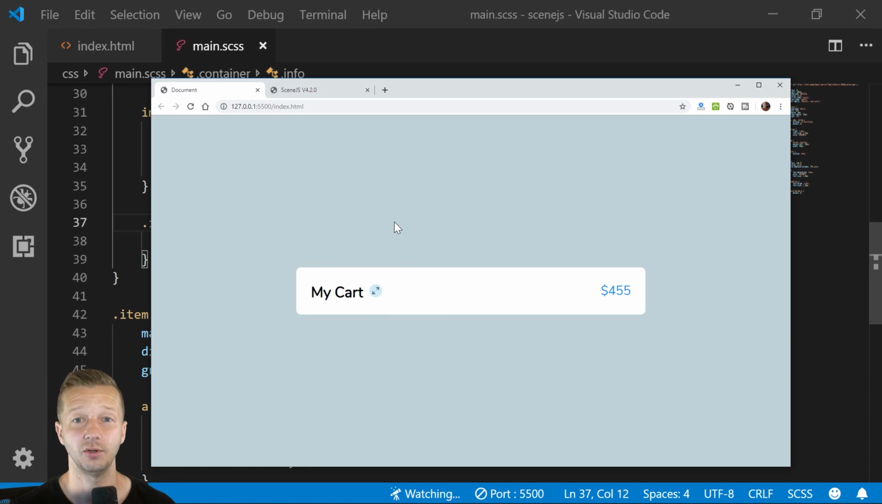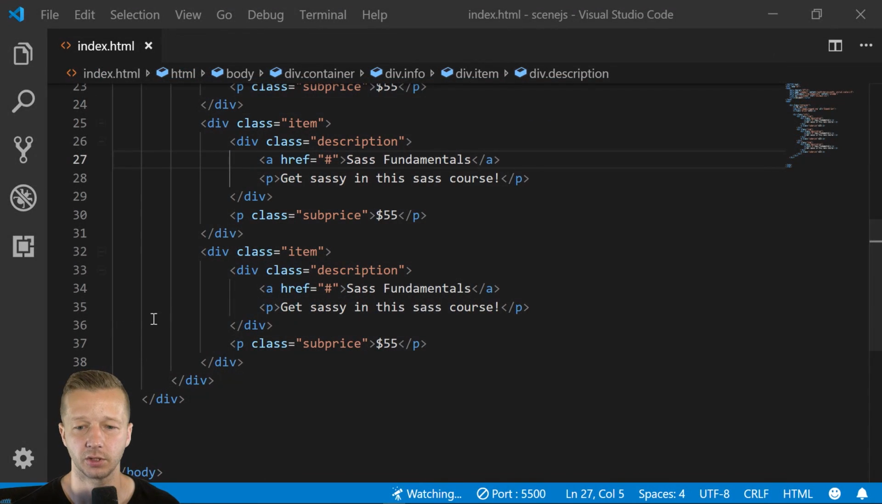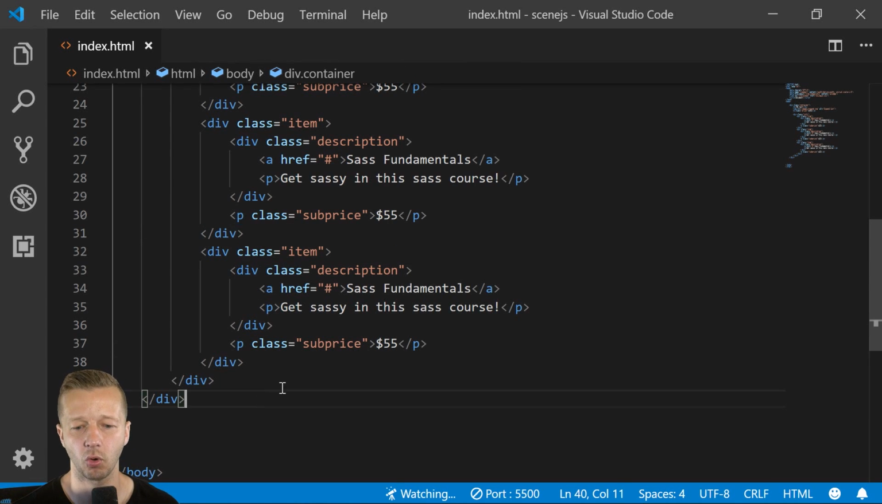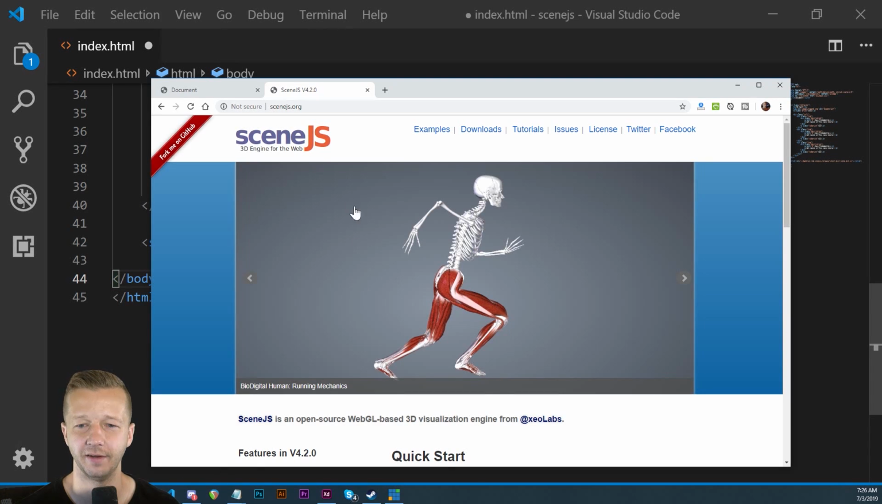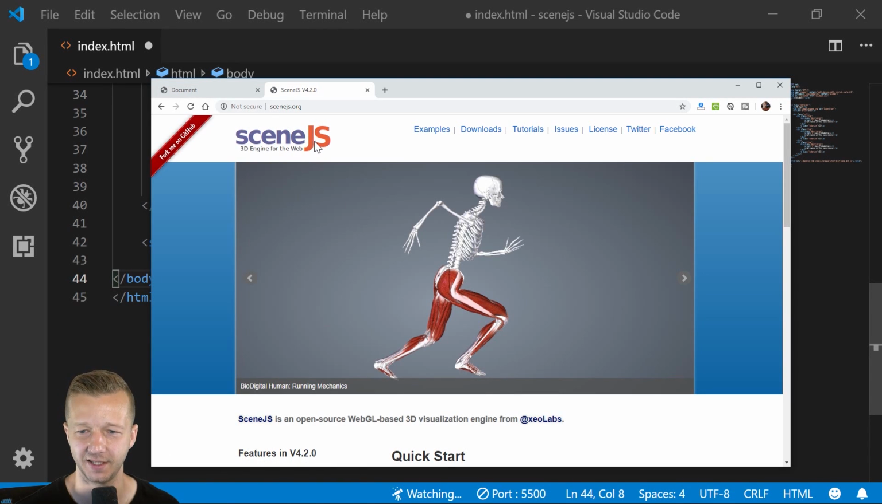All right, so now let's do the JavaScript. We need to import the JavaScript. I'm going to paste that right here. This is a CDN that we're using. For a more robust development environment, you can use npm install to do this. To find that out, you may have seen this initially where I had this Scene.js.